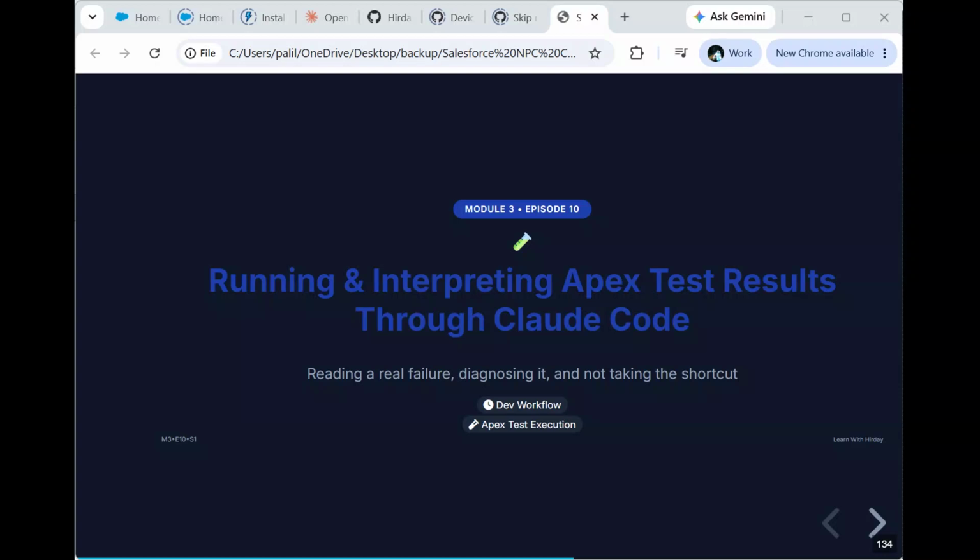And critically, you will learn about a specific trap. The fastest way to make a failing test pass is sometimes to weaken the test instead of fixing the actual bug, and you need to know how to catch that.